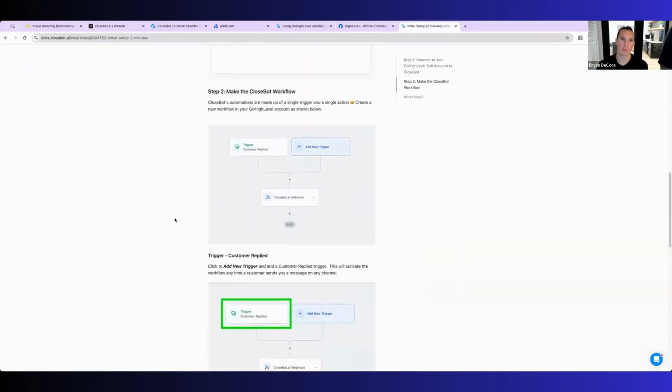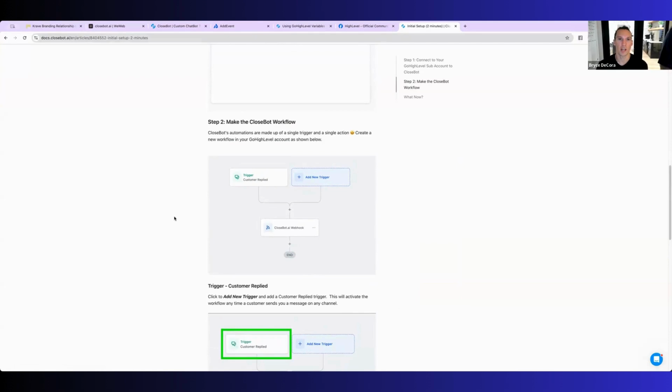Some of you guys may be rocking with the new setup and you didn't download the old Snapshot. This is the only workflow you need. It's one trigger, one action. By default, because it's triggered by all communication channels to send Closebot the data, it's going to trigger on all communication channels. So by default, if they come in through email, Instagram, Facebook, live chat, the chat widget, SMS, anything is going to get a reply and is going to get sent to Closebot.